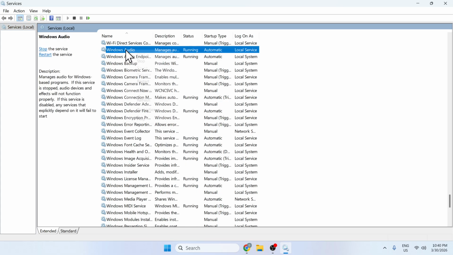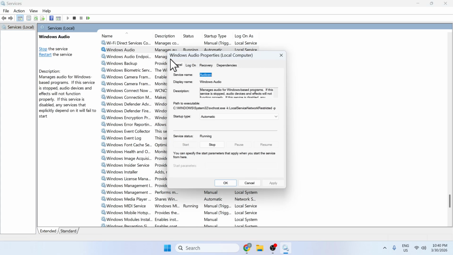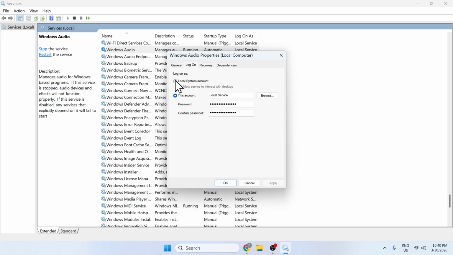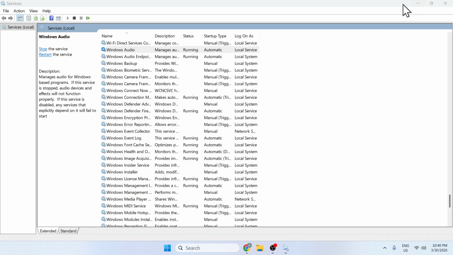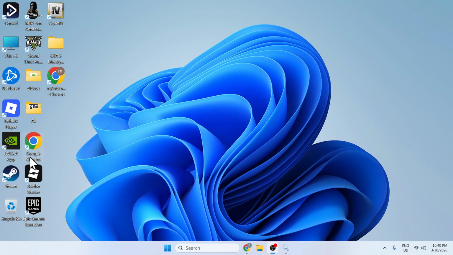So it's Windows Audio. Right click and then go to Properties, go to Log On, and then check on Local System account and check on this. Click Apply and then click OK and see if this fixes your issue.